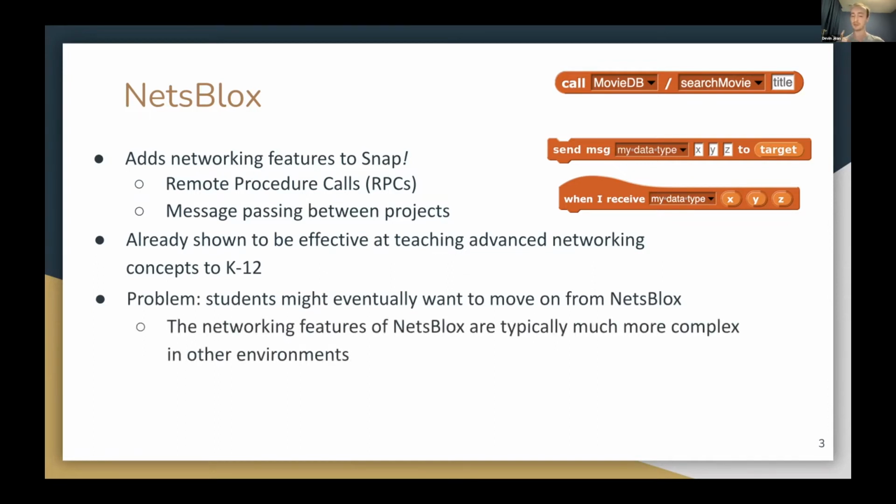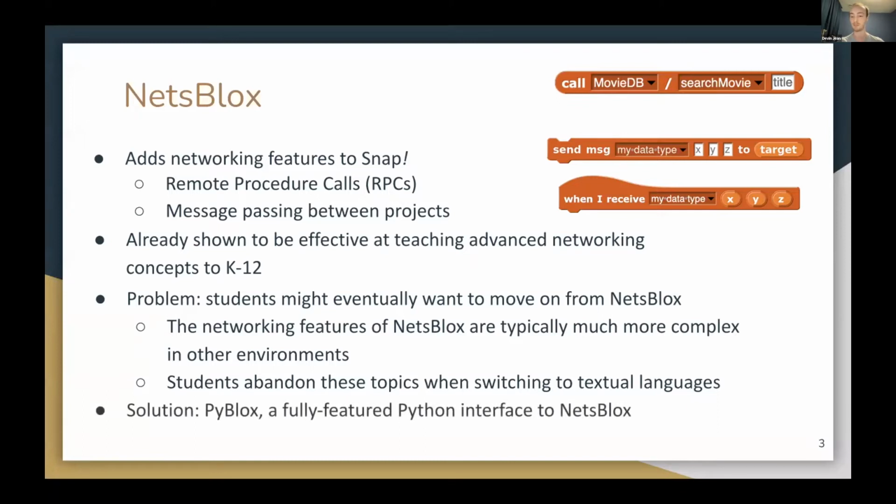And the reason this is a problem, like we already discussed, is that textual languages are a lot more complicated than their block-based counterparts, and networking features are no exception. Often this even involves asynchronous programming, which is beyond the extent of this talk. And we do not want to dump any of this complexity on top of everything else just with learning an entirely new language. So because of these, students typically, if they try to transfer to a textual language, will lose a lot of these advanced networking concepts that we taught them in NetsBlox and basically just regress to making more simple projects.